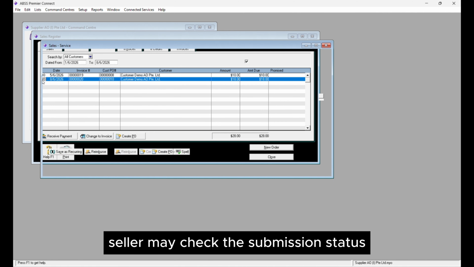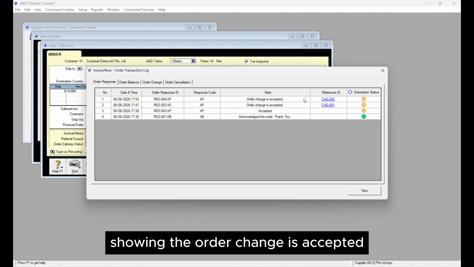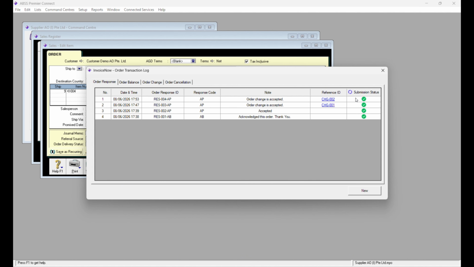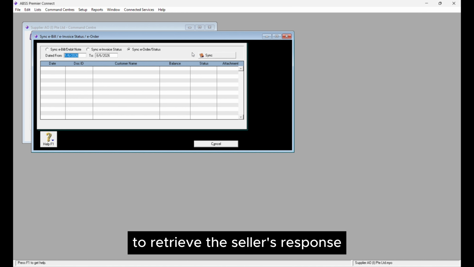Seller may check the submission status from the Order Response tab, showing the order change is accepted. Back on the buyer's side, click Sync e-order status to retrieve the seller's response.